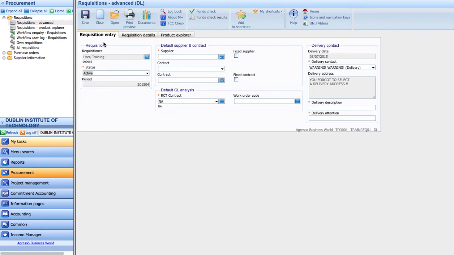This brings me to a screen with 3 tabs in it: Requisition Entry, Requisition Details and Product Explorer. At the top you've got a number of buttons. Save saves a requisition when you've completed it. Clear will clear the items that you've typed in. You would either do this at the end, or if you've made a mistake you can click Clear to clear all the items you've selected.